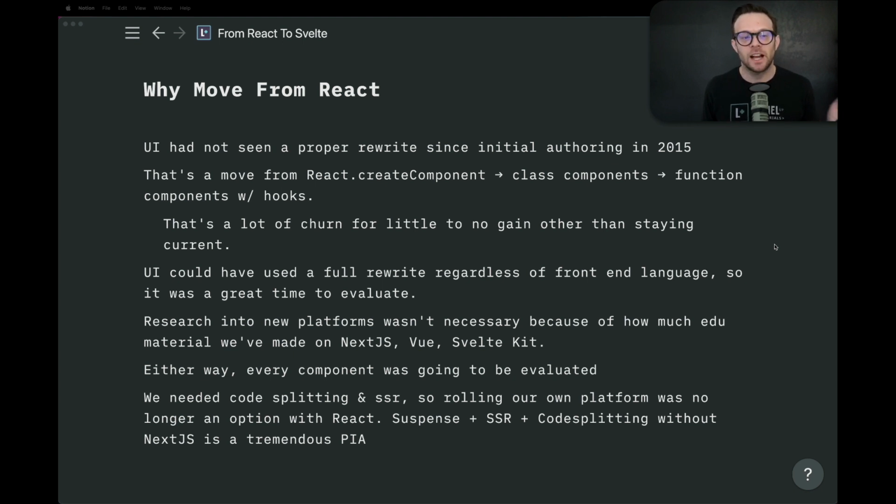For instance, with React, we initially started with createClass components. Then we moved our components to class-based components and then to function components with hooks. That's a ton of churn, and that was a lot of work. It felt like just to stay current, we were doing not full rewrites, but refactors into whatever the newer version of React wanted you to do. And oftentimes the syntax varied greatly, just a lot of change, right?